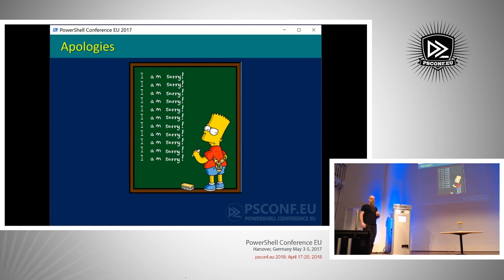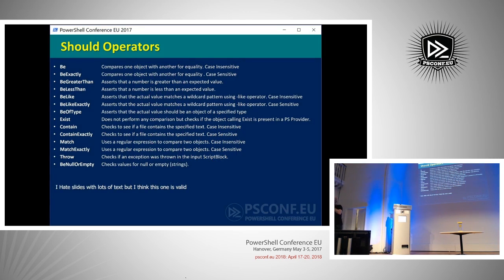As you may have noticed, I'm not a person that likes lots of bullet lists and lots of presentation to bore you to death with PowerPoint. However, here are the should operators. Here are what they do. Don't read them all now. Concentrate on this side. Most of you are going to be able to work out precisely what they are supposed to do.